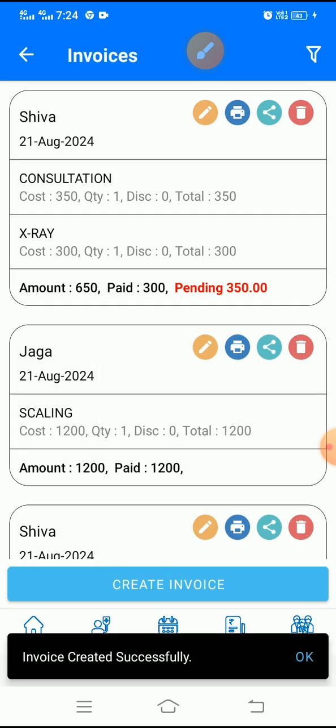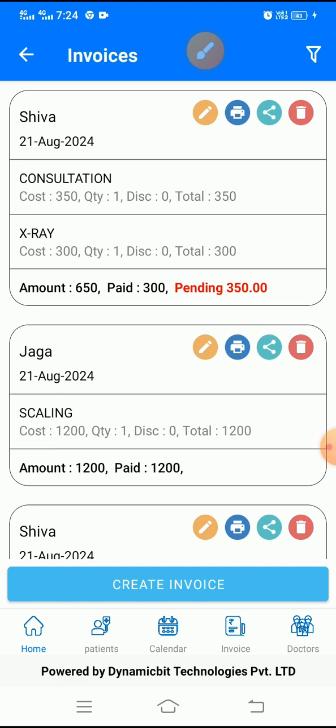This will create the invoice, and then you'll be able to see there is a paid amount and a pending amount, right? So now you can click on that print and print the invoice, or you have the option to share the invoice. I will show you how that print template looks like by clicking on the print.